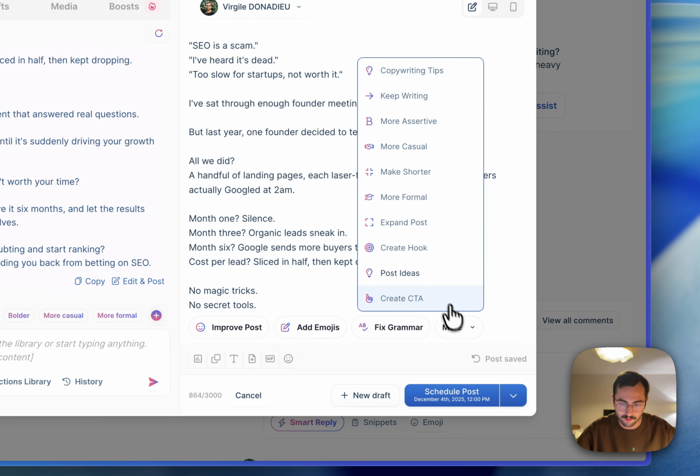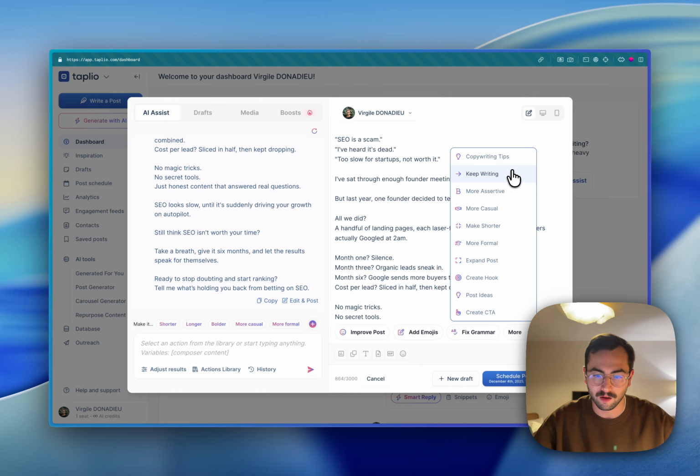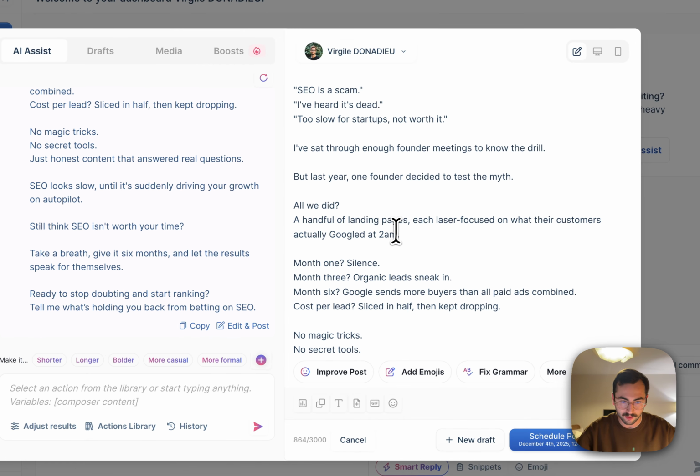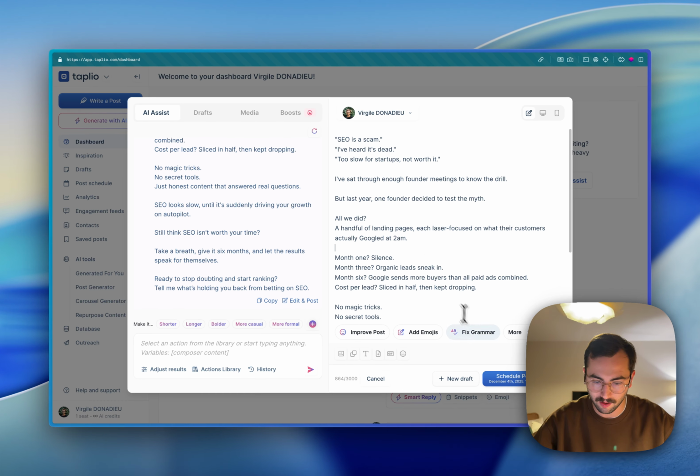Okay, and also have other options to make it longer, make it a bit assertive, try and expand the post further than where the chat assist has already gone. So basically I have a ton of options to tweak the post to my liking based on what Taplio has already provided. Okay, this one is looking good. Honestly, I really think I'm gonna add it to my schedule.